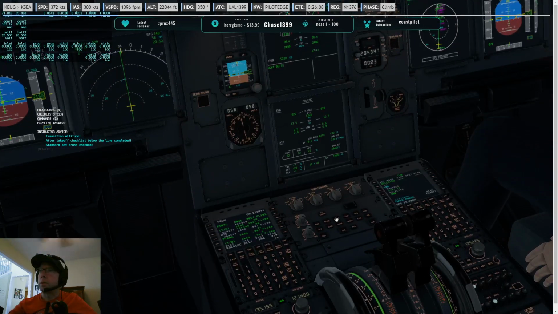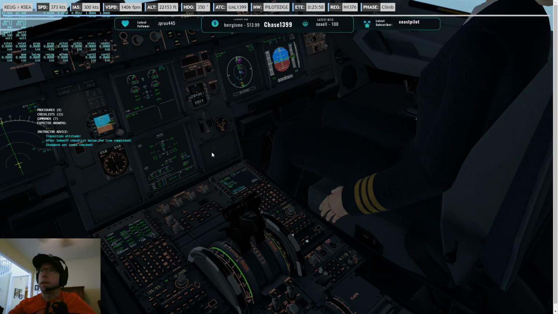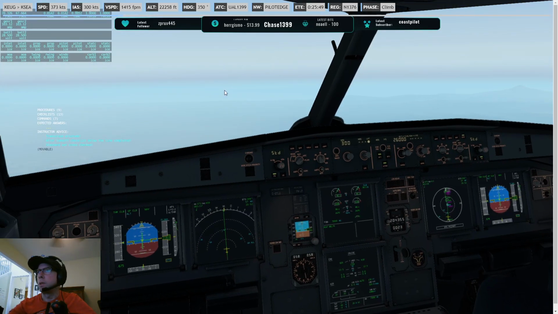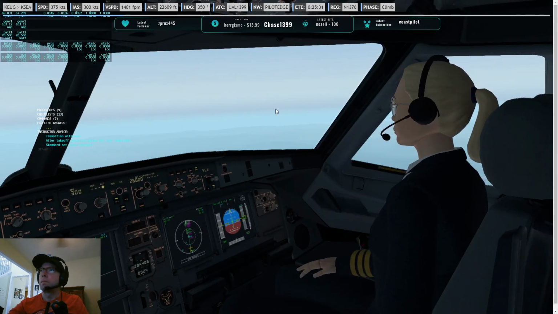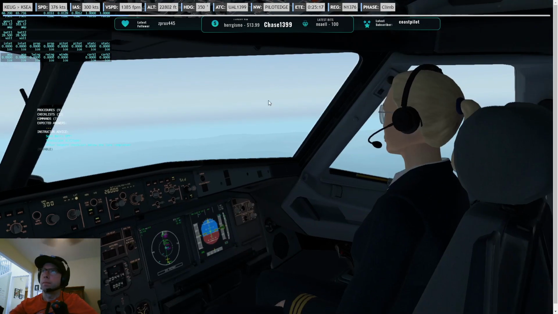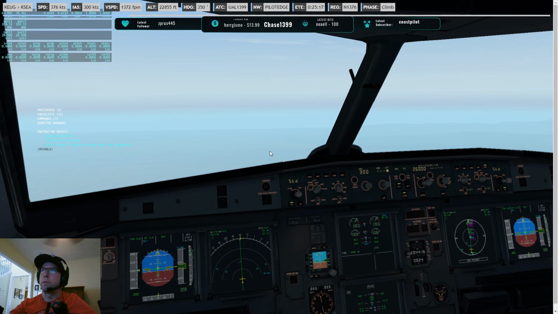Cabin pressure is fine. She will do an ECAM check when we get to our cruise, which is coming up shortly. Let's do seatbelts off. Seatbelts off. So it's kind of a cool feature too.